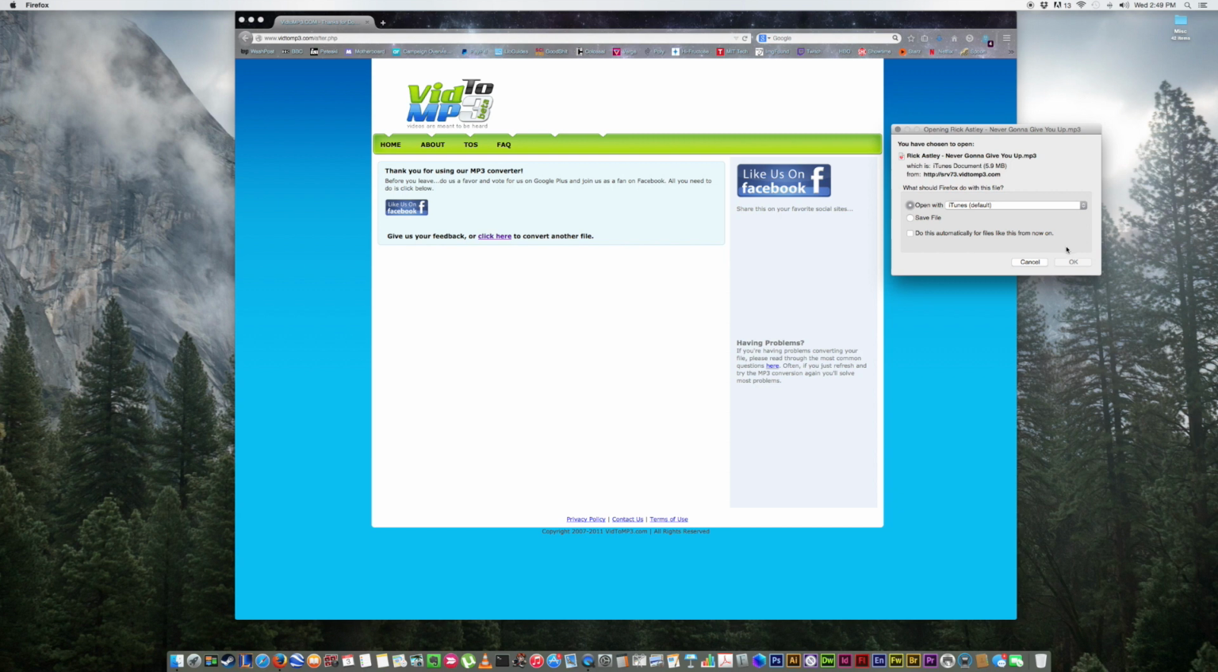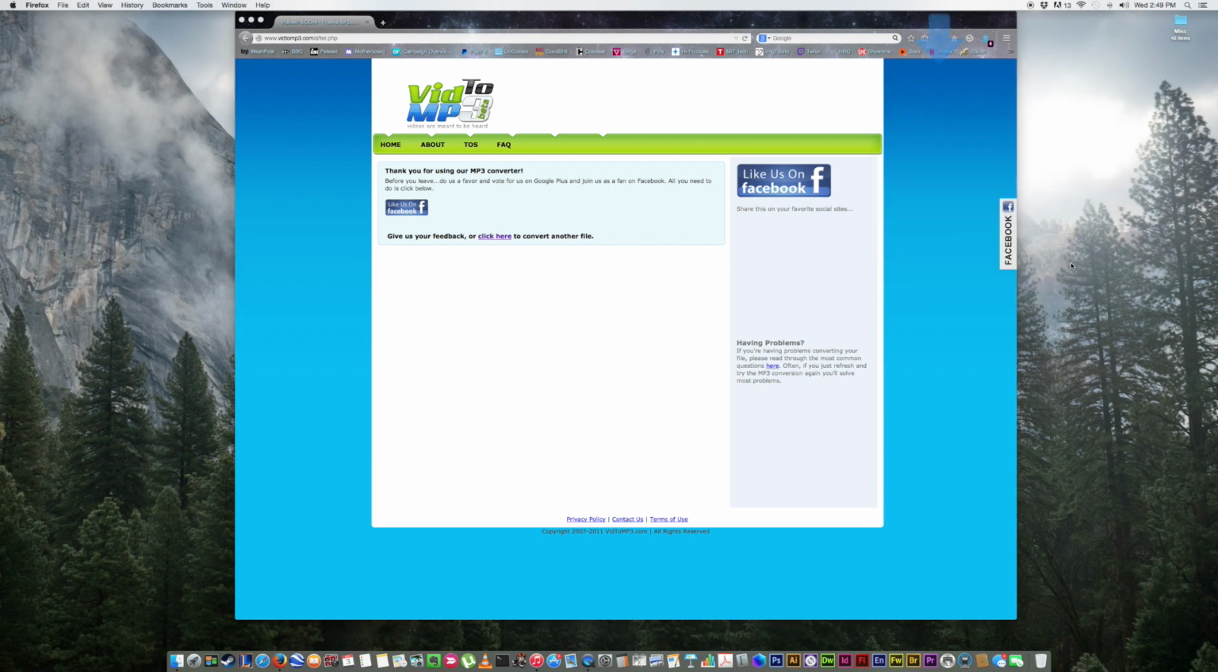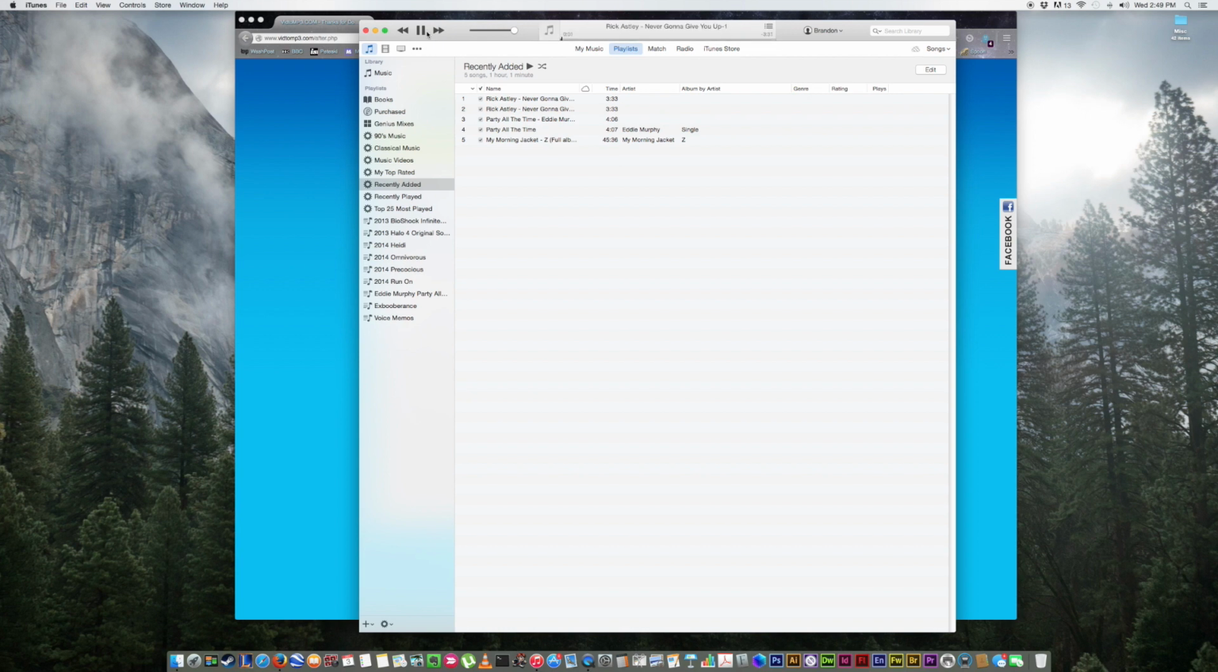Now you want to click the OK button on the MP3 download box. This will download your MP3 using your search engine. From here, it will download into your media player.